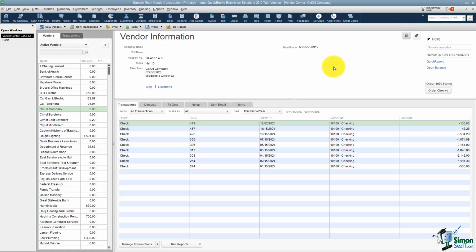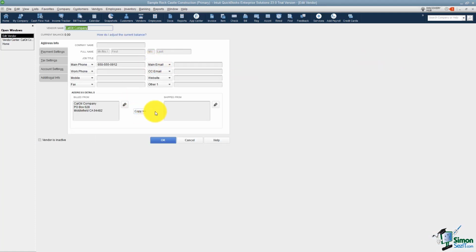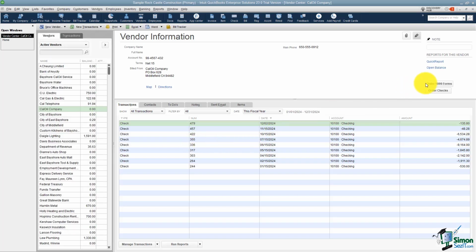If you wanted to edit any of this vendor information, just click this little Edit button right here, and then you can go in and fill out any of this information. There are some reports over on the right. There's a quick report you can run for this vendor, and there's also one for the open balance, meaning anything that you still owe that vendor. There's options here as well for ordering 1099 forms and checks if you'd like to get them from Intuit, but you do not have to buy them from Intuit. You can buy them anywhere you like.